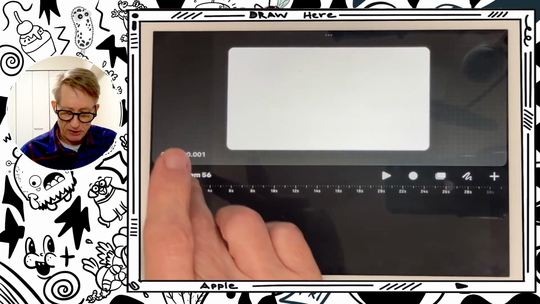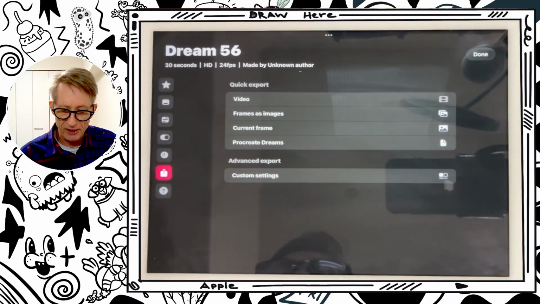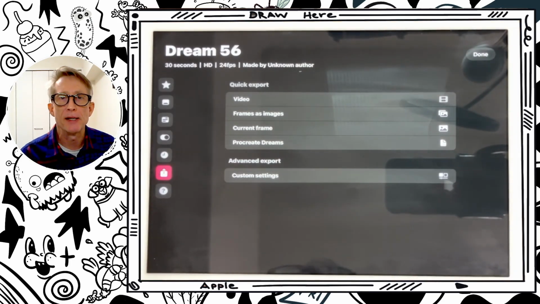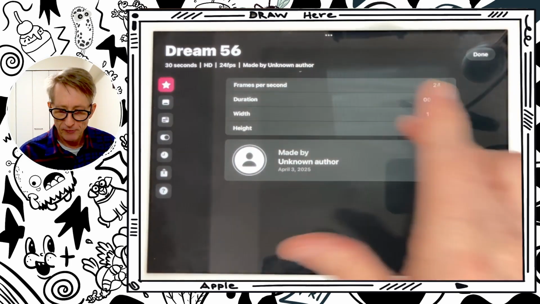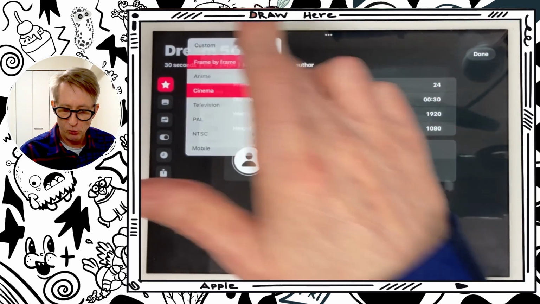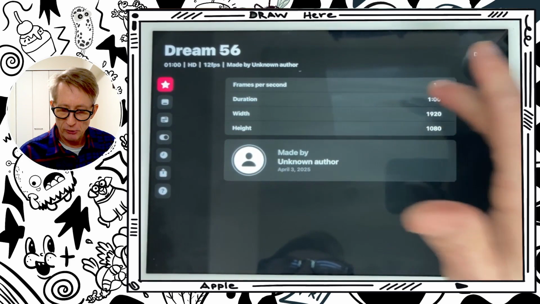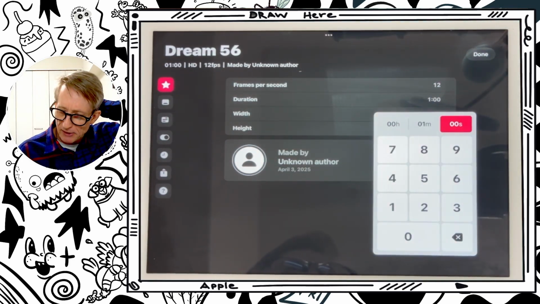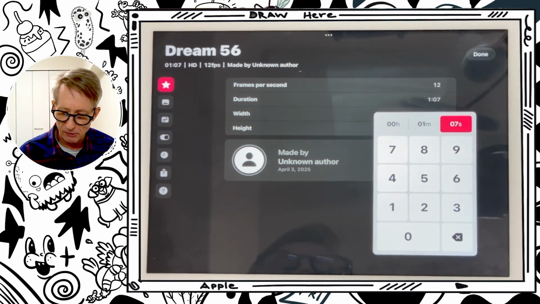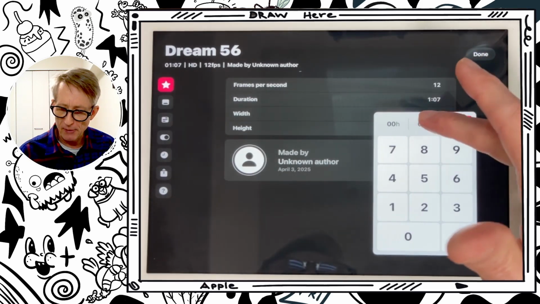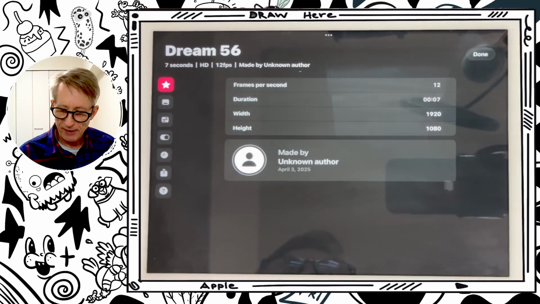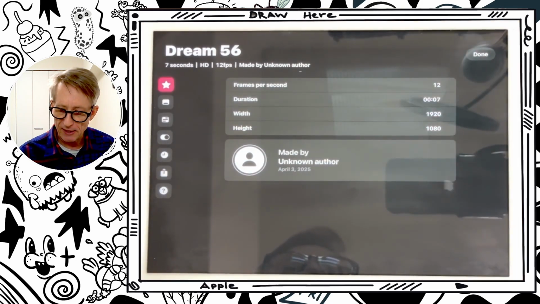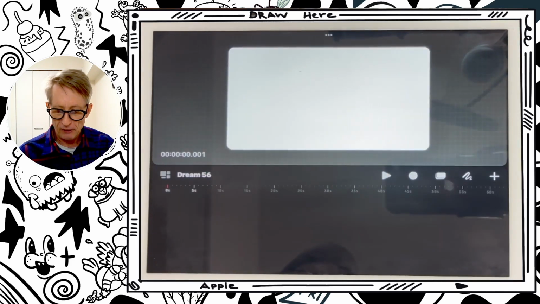Okay, the first thing we're going to do is click on the title right there, which is going to be Dream and a number, unless you've renamed it to something else. Click on the little star right there, which is the top one. We're going to change our frames per second to 12. And my duration is probably going to be no more than 7 seconds, so I'm going to put it at 7. You can see we got a minute, so we need to click on the little minute mark right there and hit the backspace to get rid of that. And that should be it: 12 frames per second, 7-second animation in 1920 by 1080 HD. Hit done. And we are ready to go.